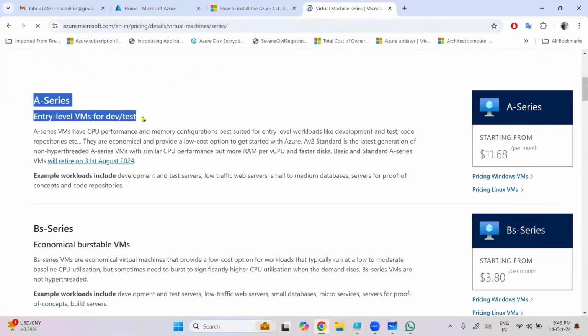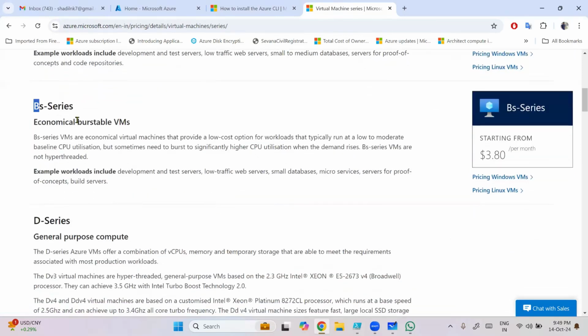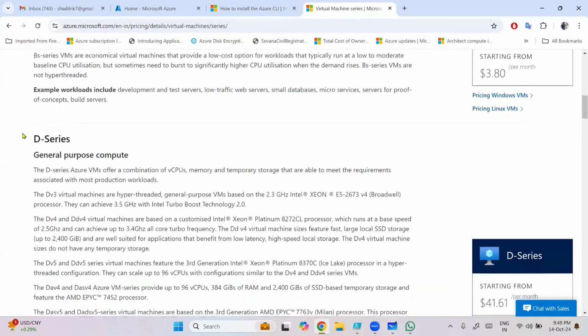What exactly is A series? Entry level VMs for development and testing. Okay, fair enough. And you can also see basic and standard A series VMs will retire on 31st August 2024. This date is already over. This means only lower level A series and B series VMs, not all A series VMs and B series VMs, only some of them. More details you will be able to find if you go inside this link. Coming on to B series, you can see economical burstable VMs. B series are known to be general purpose compute.